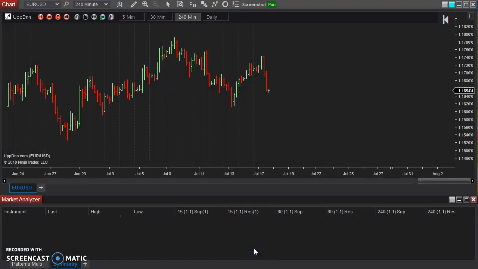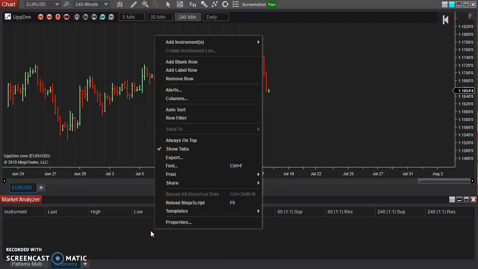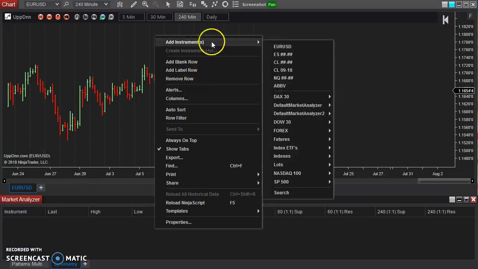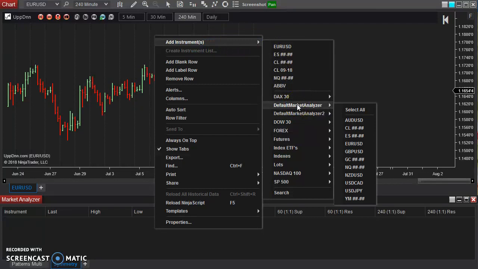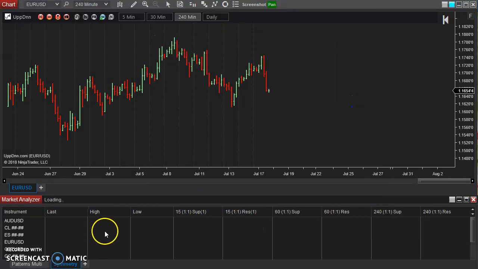I'm going to go ahead and load that, and so it's loaded, but now I need some symbols, some instruments. So I'm going to go here, and I can just simply add some here, or if you've already created an instrument list, you can go to that, hit select all, and it'll add some.